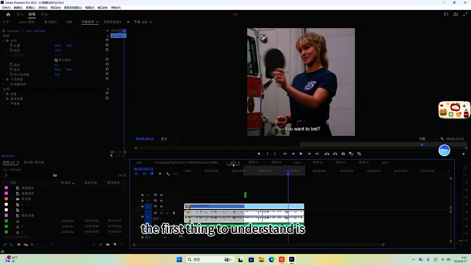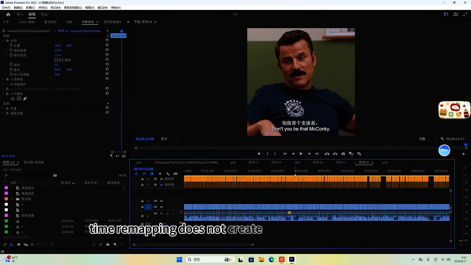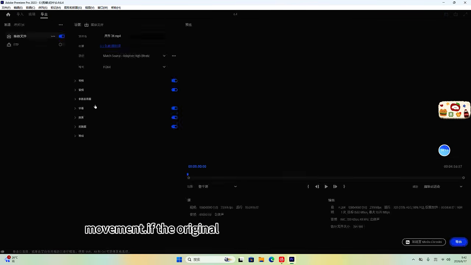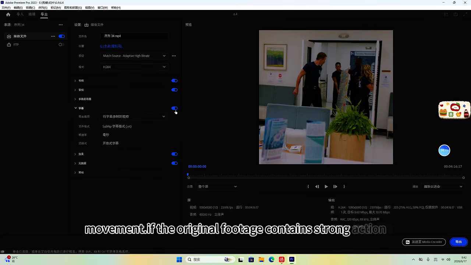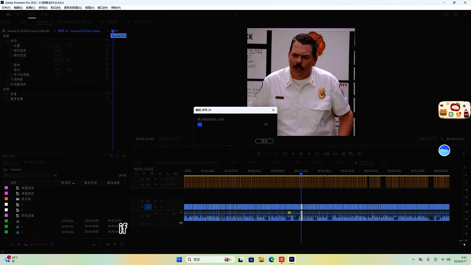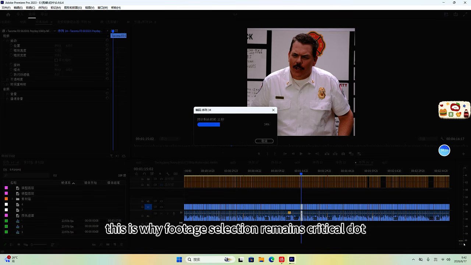The first thing to understand is that time remapping does not create movement. It controls existing movement. If the original footage contains strong action, time remapping can enhance it. If the original footage contains weak action, time remapping has limited impact. This is why footage selection remains critical.